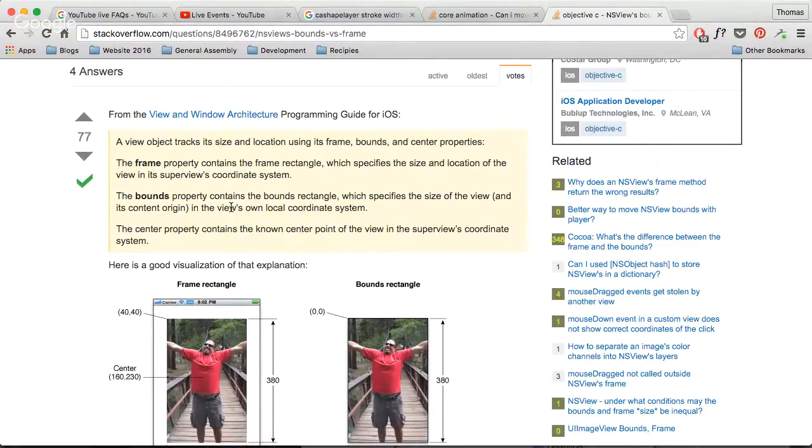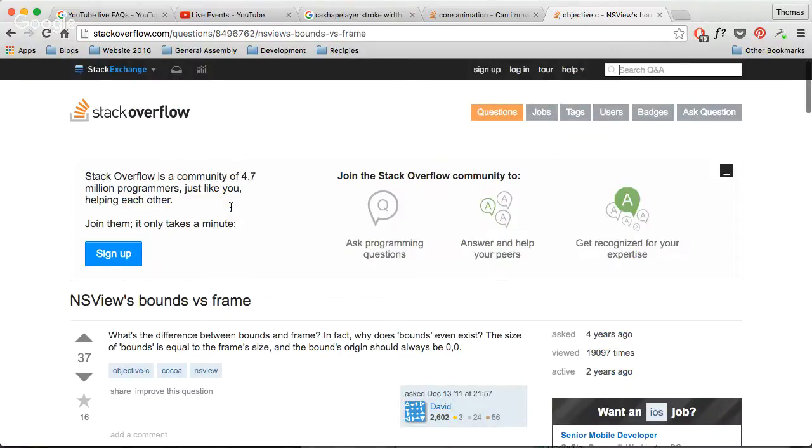So the frame property contains the frame rectangle, which specifies the size and location of the view in its superview's coordinate system. That's why we explicitly set it to 0, 0, because I wanted to start at 0, 0 if you use CGRect make and you use a frame. The bounds property contains the bounds rectangle, which specifies the size of the view and its contents origin in its own local coordinate system. So I think the bounds, if you don't change the center point of its superview, is always going to be 0, 0. I don't really care what you use.